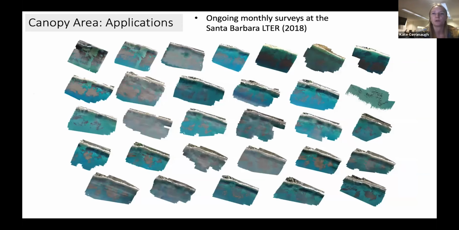We also have ongoing monthly surveys at the Santa Barbara LTER. We've been doing these since 2018. And using these data, we've been able to capture really fine scale details in local senescence and recolonization patterns on this reef.